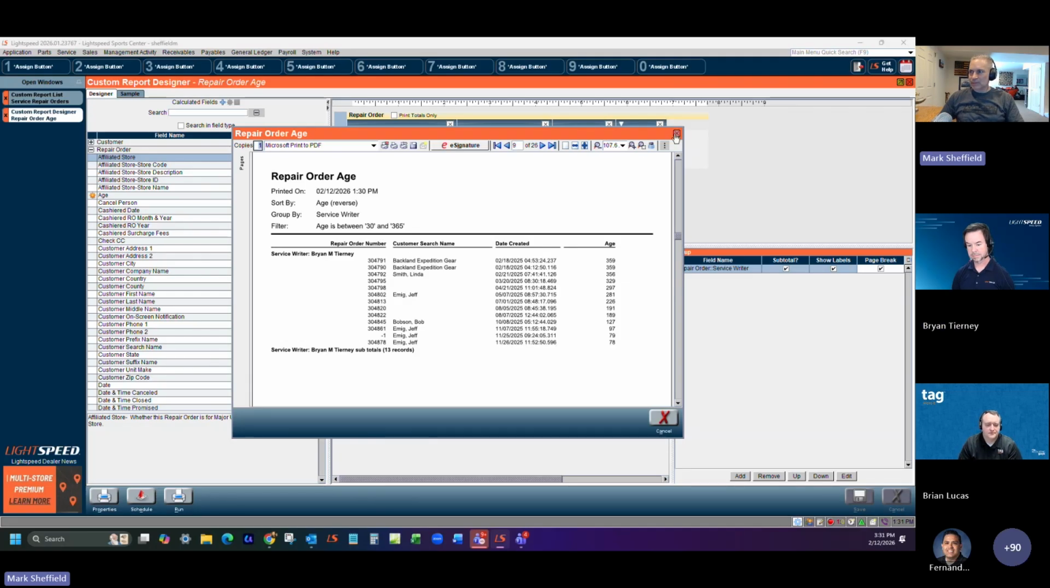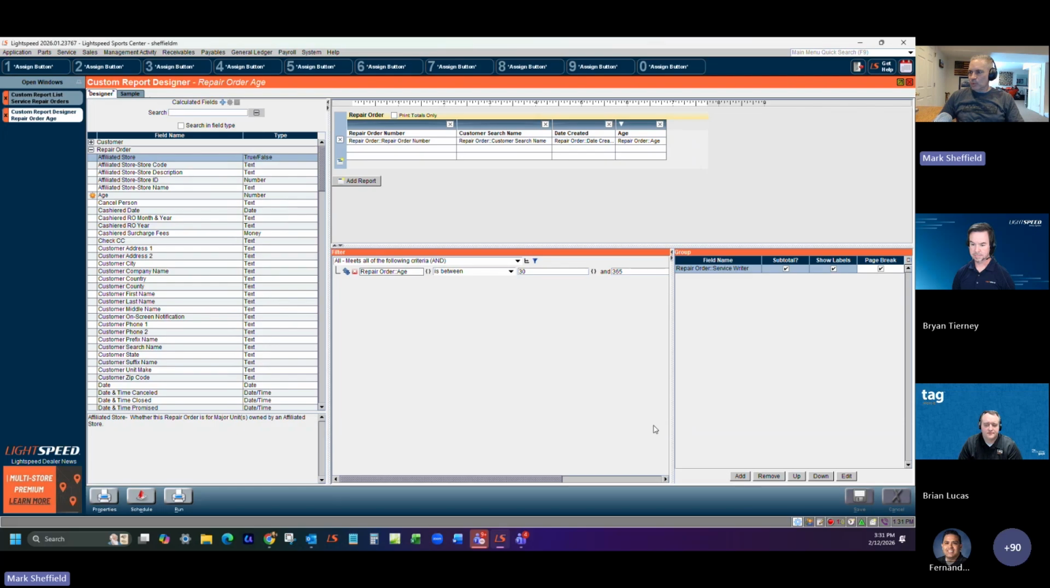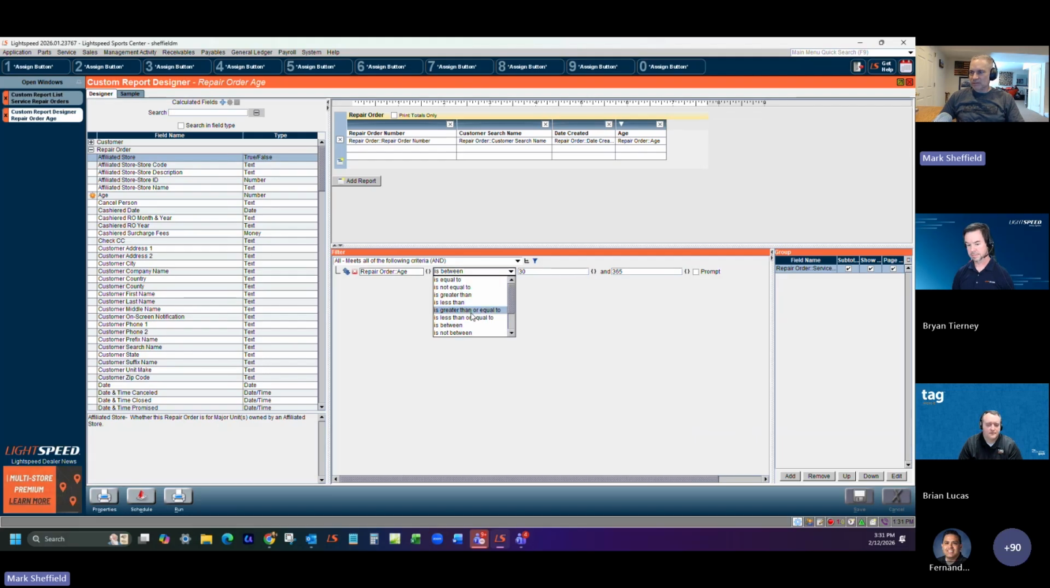The other thing that you can do in here as well is that I said is between 30 and 365. Let's say that we just wanted to look at repair orders that are more than 90 days old. So we could say 90. But I can also click on this little prompt button in here. Let me go ahead and save that.